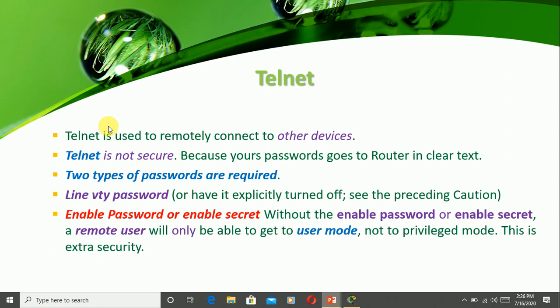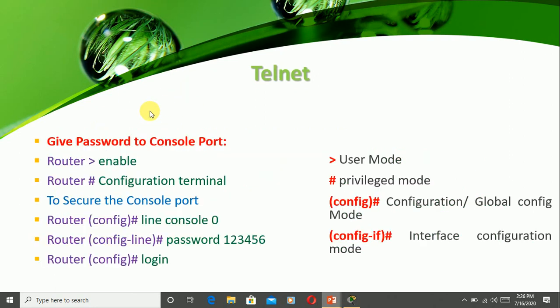Basically, there are four types of modes in a router. The first one is user mode. When you see this angle sign, like a router with an angle sign, this is user mode. In user mode you can only see the router configuration and so on. You cannot edit it.